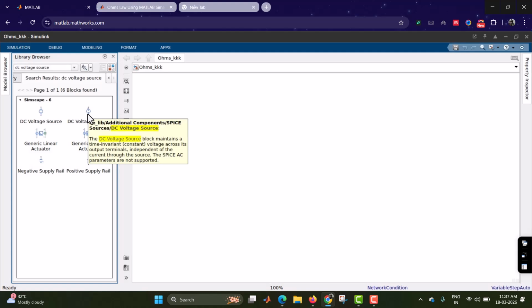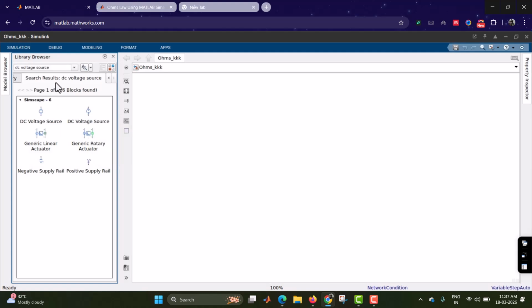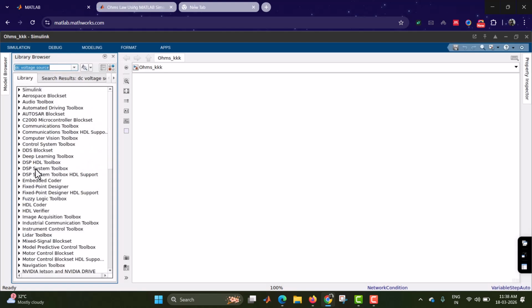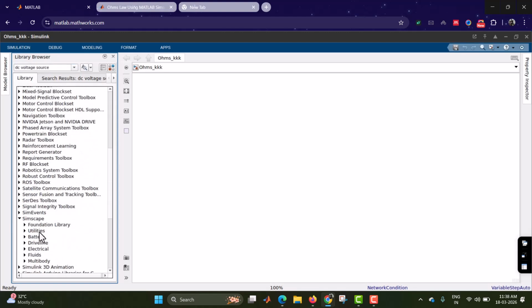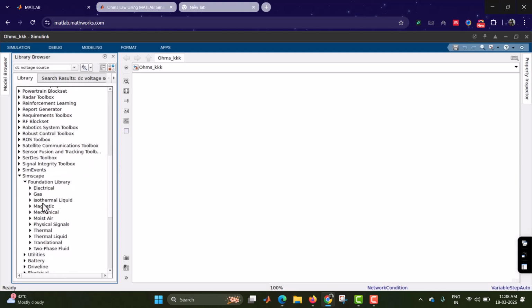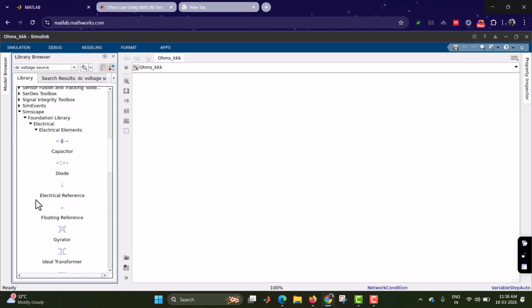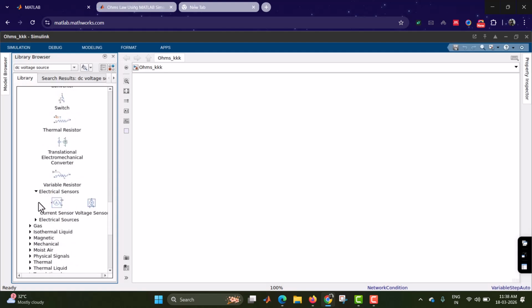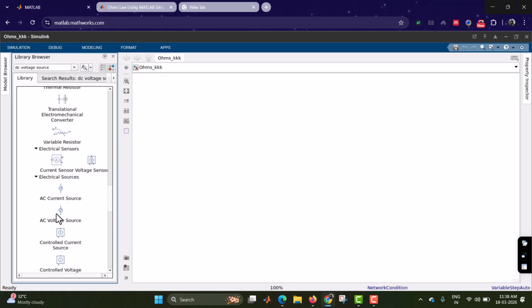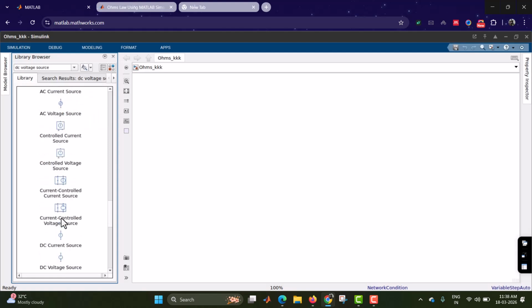Or you can also search by this library. That is, you have to go to this Simscape. Under Simscape you have to choose the Foundation library. Under the Foundation library you can choose Electrical, and Electrical elements. Electrical elements, you have different elements as well as electrical sources or sensors. Electrical sensors, we have current sensor, voltage sensor, as well as electrical sources, you have AC voltage source, DC voltage source, controlled current source, everything will be available. You have to choose under the Foundation library. That is very important. That is a pathway you have to maintain.